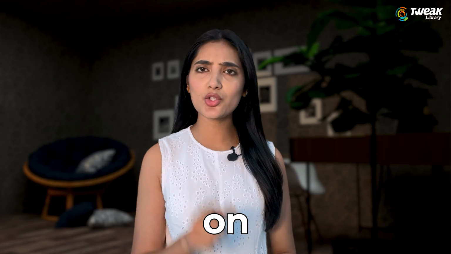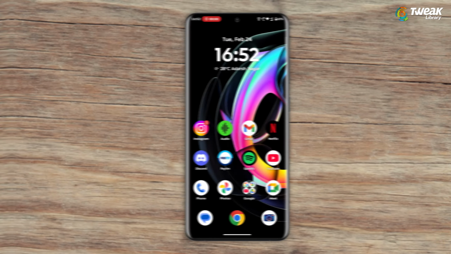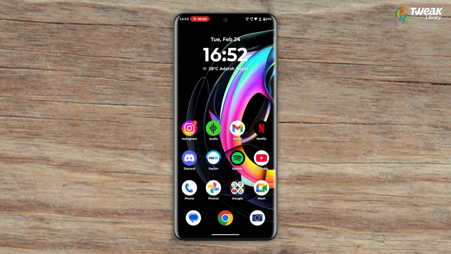Want a faster way to search Google on your phone? I will show you how to add Google search bar right on your home screen. It's super easy. First, go to your phone's home screen, the main screen where your apps are shown.